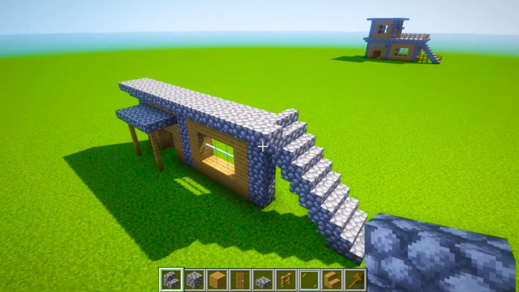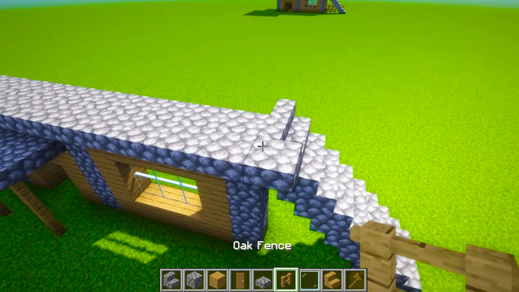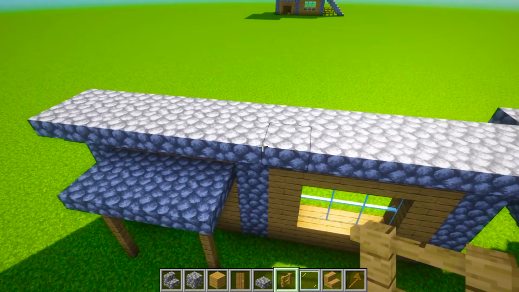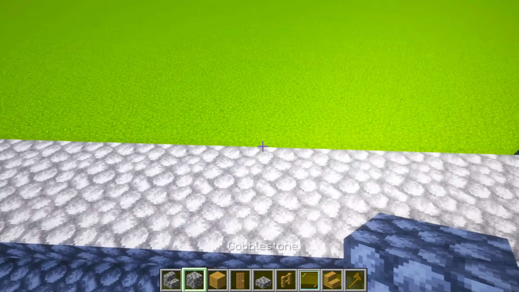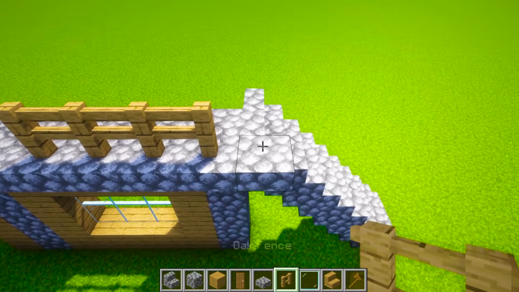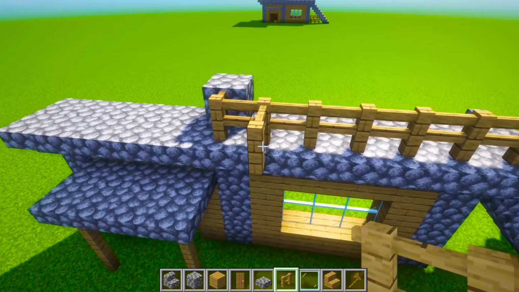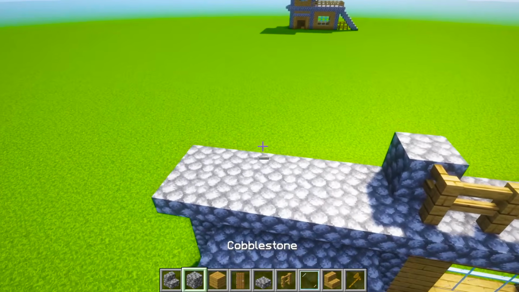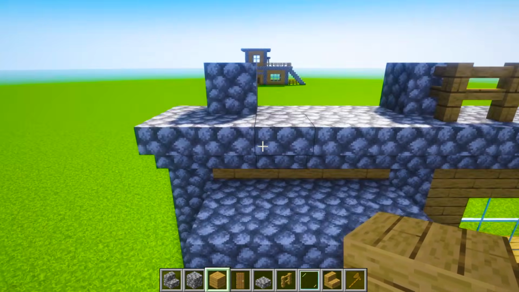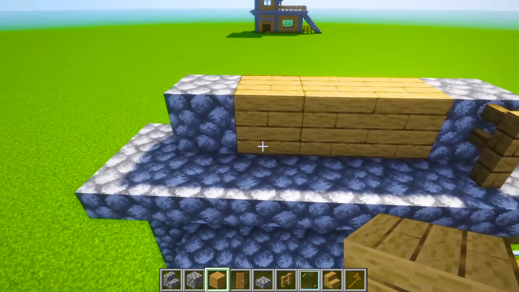So now that that is done, we want to get ourselves our fences, and we want to place our fences along the edge here. But before we do that, we want to place a cobblestone block right here. And then we want to add our fences all the way until the edge, just like that. There we go. Then add cobblestone right here. And then what we just did down here, we're going to do the same exact thing. So 1, 2, 3.